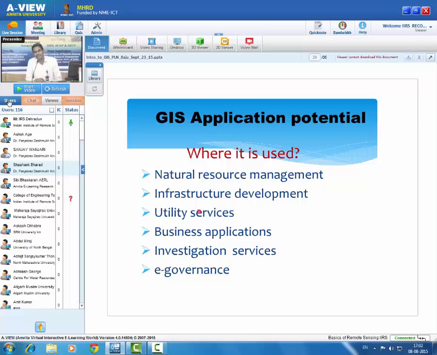Utility services are like public health centers, where they are all located, and the water pipeline network, how those pipeline networks are used for supplying water. So these are all utility services. Then business applications: if you wanted to identify a particular place which is good for a particular type of business. Suppose you wanted to have a different type of store, and how it is going to give potential or good profit to the particular person. So these are all business type applications.